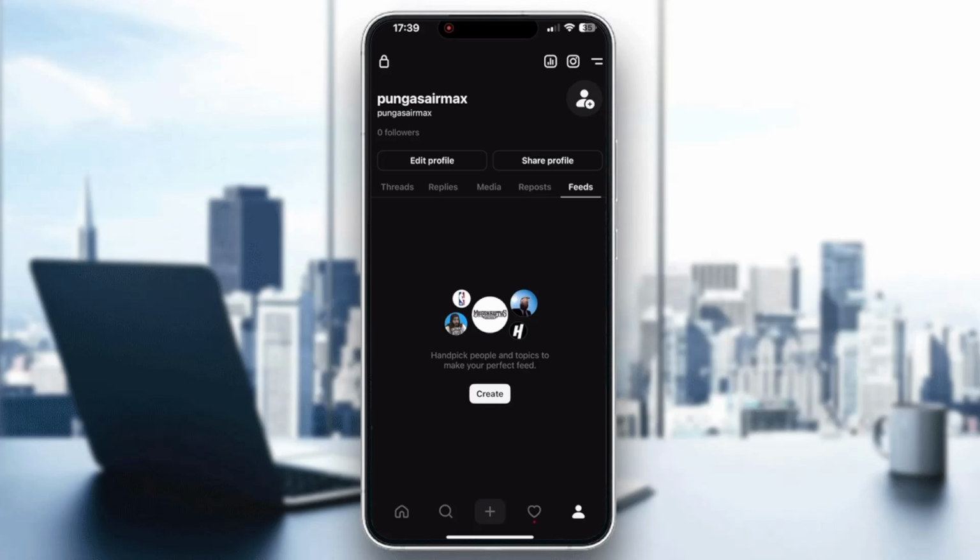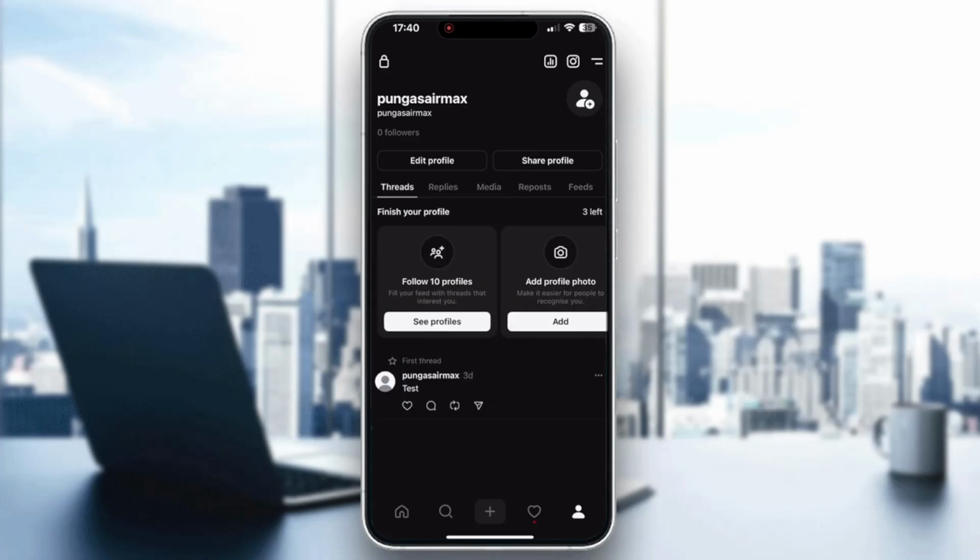So you can still keep following those channels, but it's going to remove them from your feed, and you're going to be seeing the ones you prioritized in your feed right here, and that's how you can hide any channel that you joined.